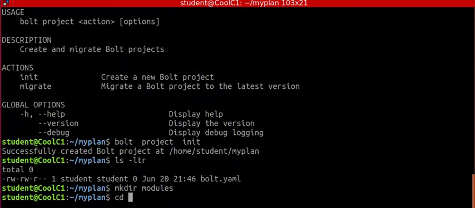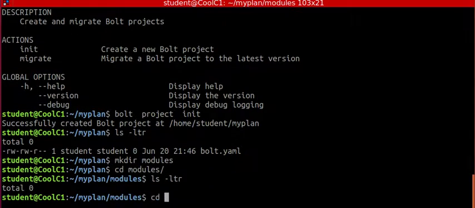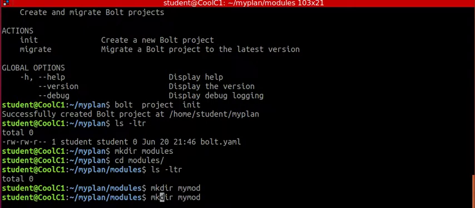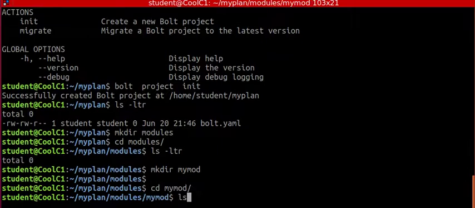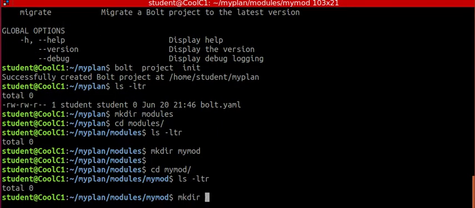And then go inside of modules, and then we'll create our module name. We'll just call it something like, making some crap up here, let's see, make mod my module, and then we'll go inside here, do make directory, and then we need to create all the directories inside of it.